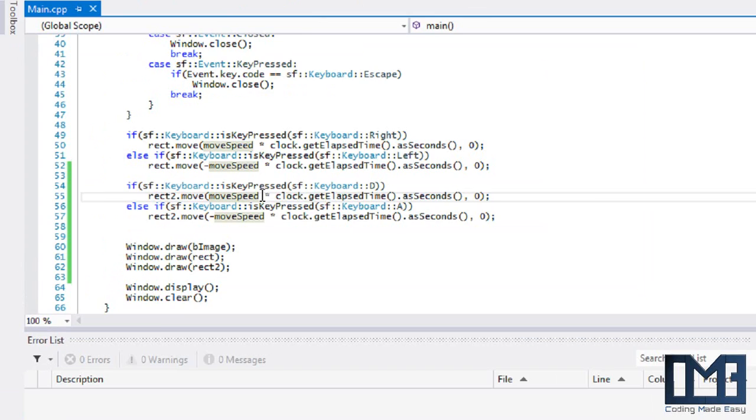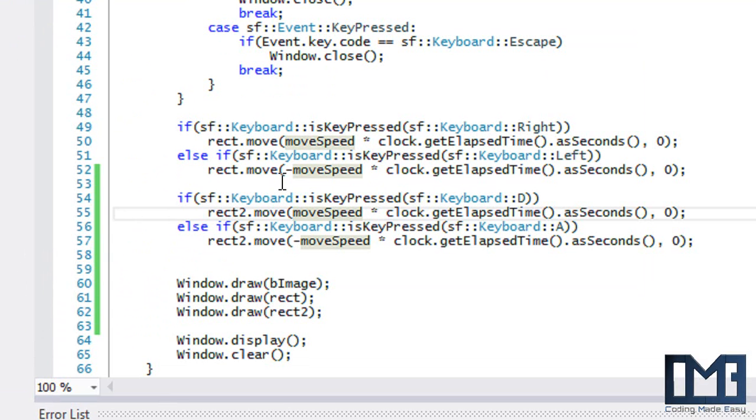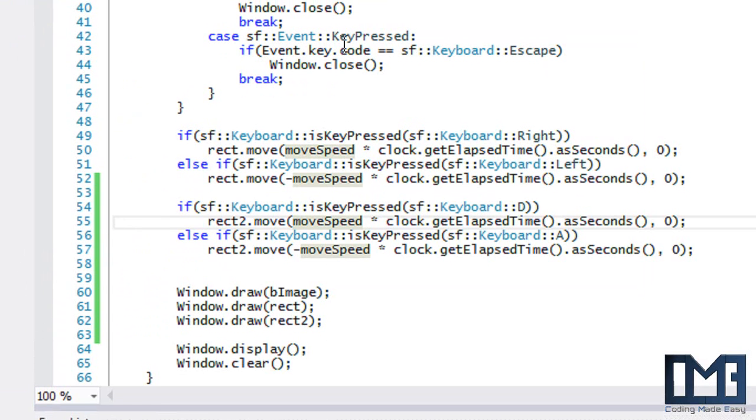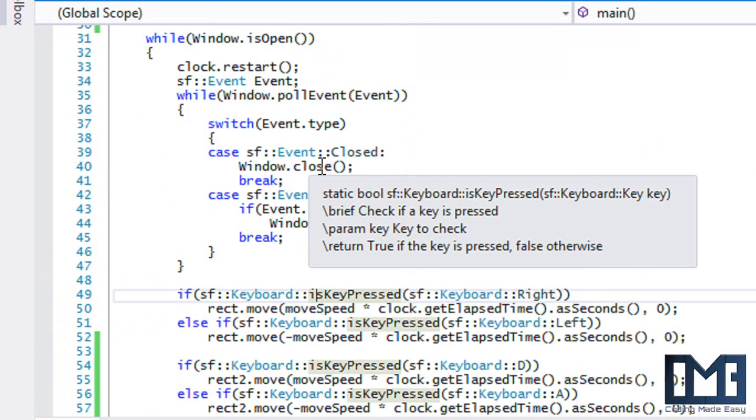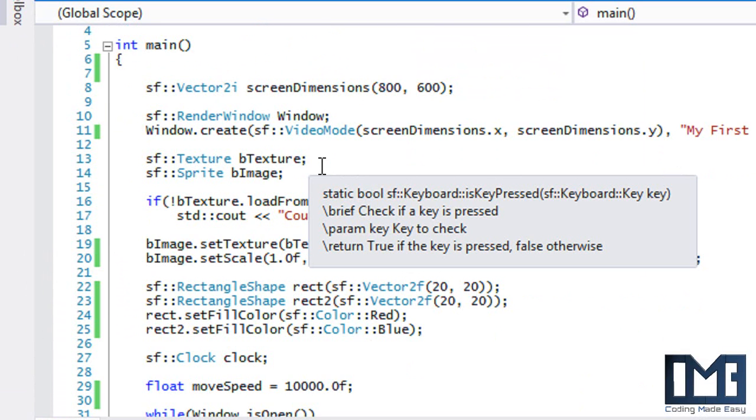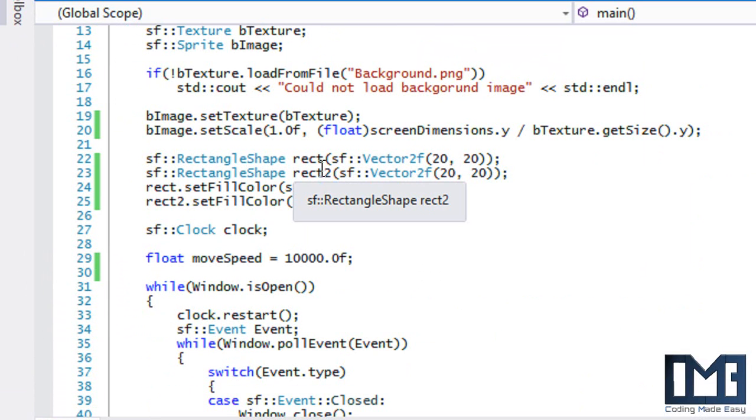What's up, everybody, and welcome to your next C++ SFML 2.0 tutorial. In this tutorial, we are going to be learning about split screen, how to handle split screen gaming.